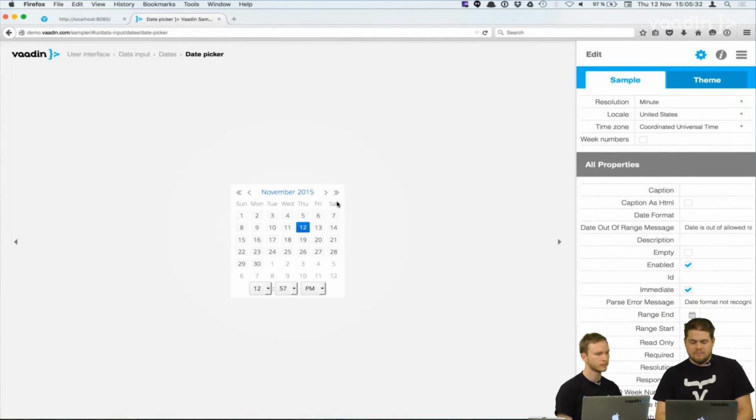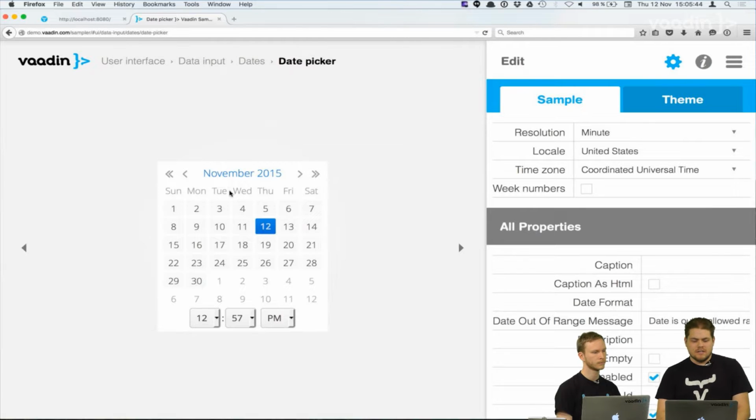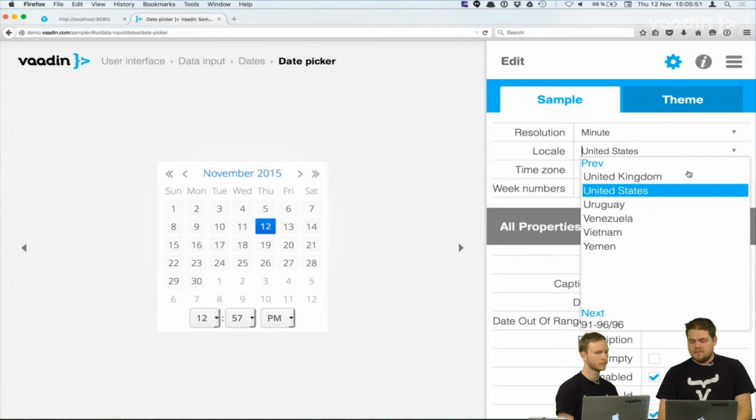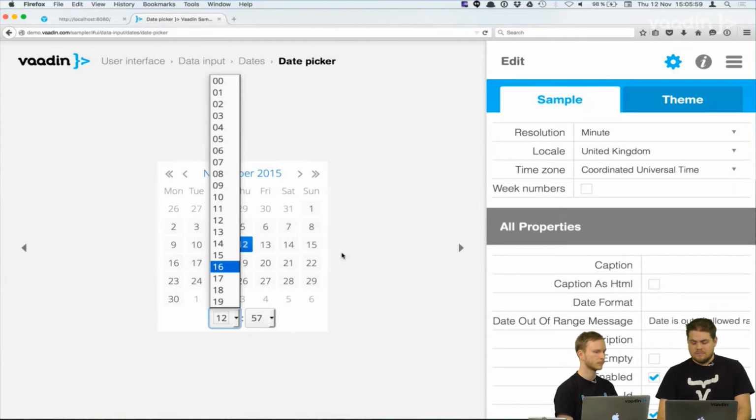You can see here we have a calendar, a date picker. The locale is set to United States. The month name is in English. The week names are also in English. The week starts on Sunday, and we have a 12-hour clock. If we now were to change this to, for example, United Kingdom, we still have English as the language, of course, but the week now starts on Monday, and we have a 24-hour clock.